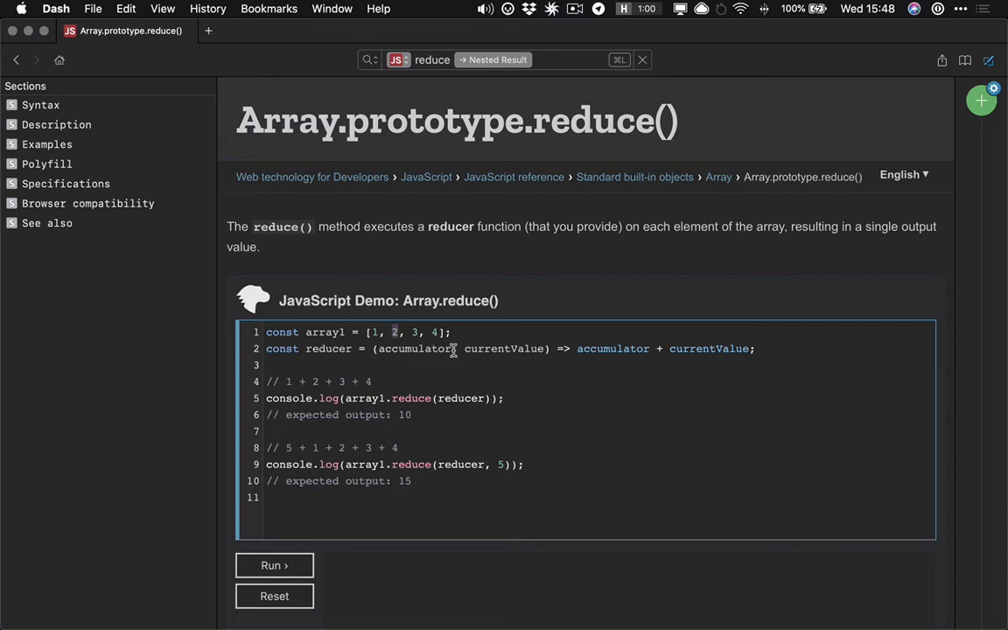So the accumulator is now 1 and the current value is now 2, and so we will return 2 plus 1, which is 3. The accumulator is now 3 for the third call, so we make the third call with an accumulator of 3 and a current value of 3. They're added together and we get 6, and then the accumulator is now 6. For the fourth item in the array, the accumulator is 6, the current value is 4. They get added together and returned, and that returns the final accumulator value of 10. And so the effect of calling reduce here is to return 10 by adding all these numbers together.